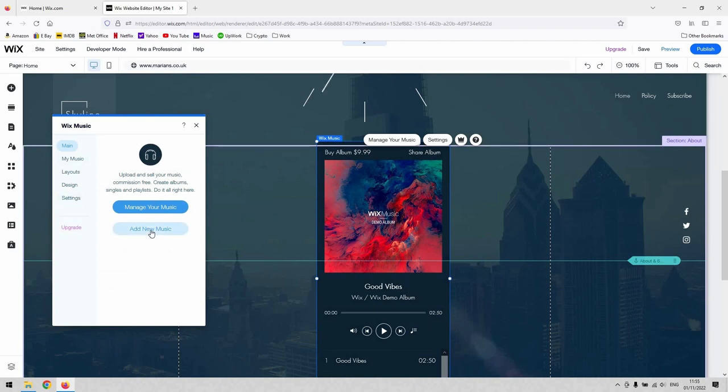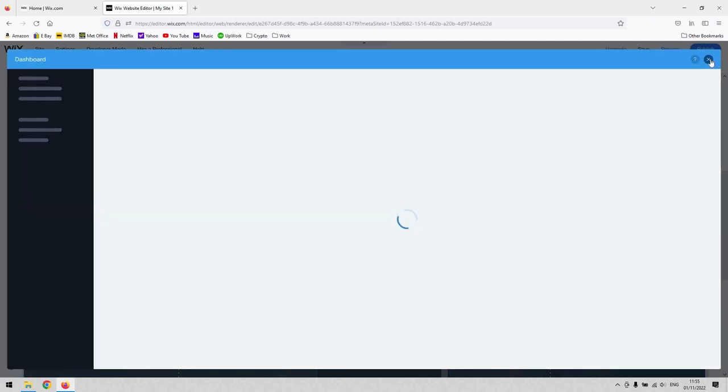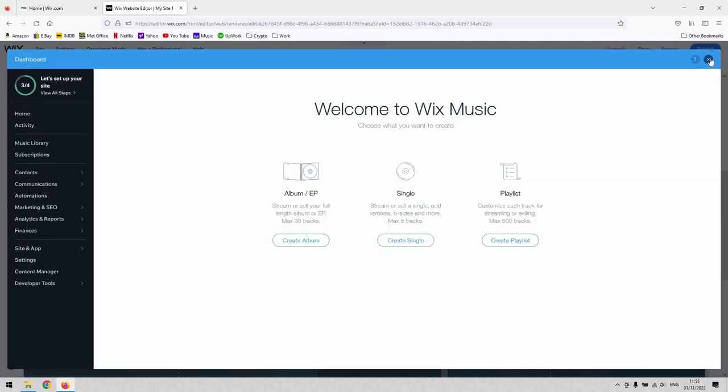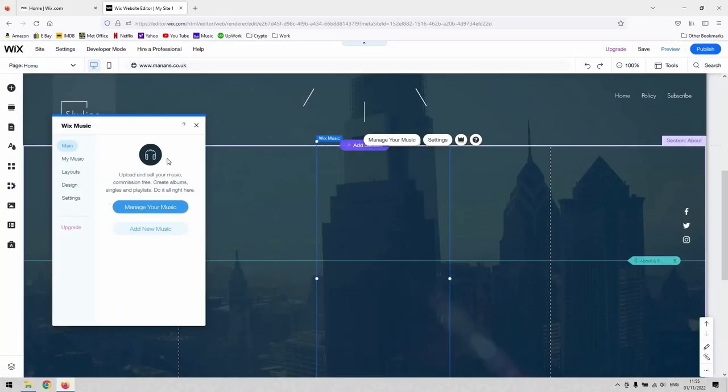Obviously, you can add music to it and you can manage your pre-existing library of music. There's a number of ways that you can bring audio into Wix, which we won't cover in this video. That'll be in another one. However, it's very self-explanatory. So obviously, if you hit the Add New Music button, it takes you back to the area of your dashboard where your music exists, and you can add it from there.